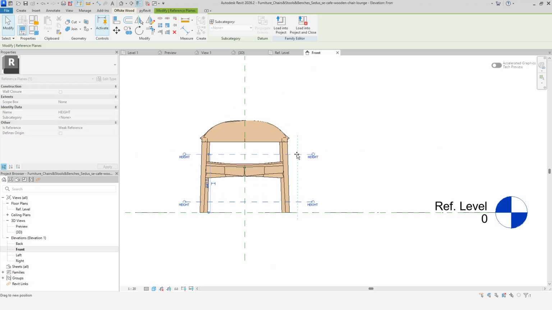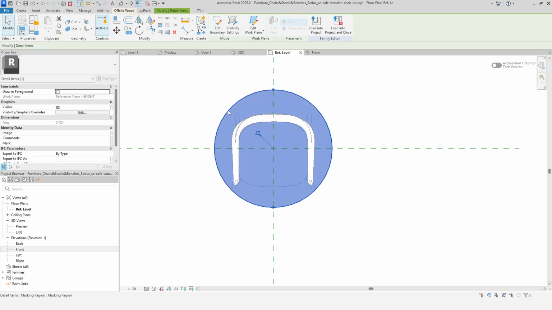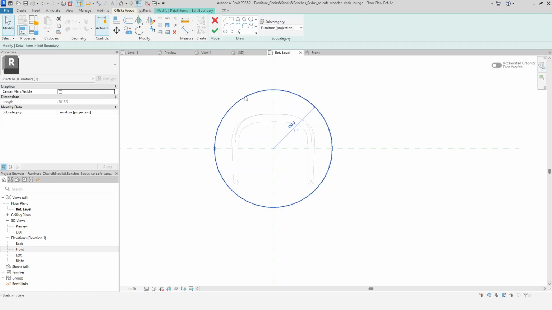Sometimes we will have a situation where we do not want to hide the entire family, but only one part of it. In that case, we can do it this way. While the masking region is selected, we will click on Edit Boundary. Here we can change the line type used to draw our region, just like with a regular masking region. Let's select Invisible and see how it looks.